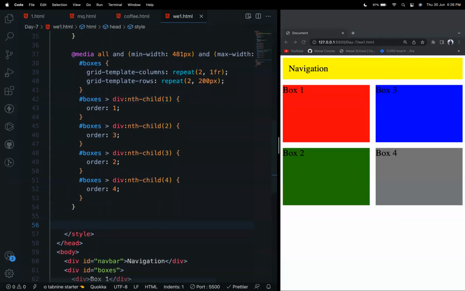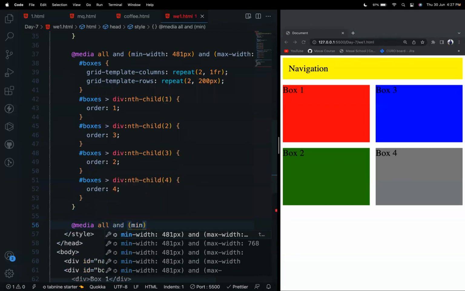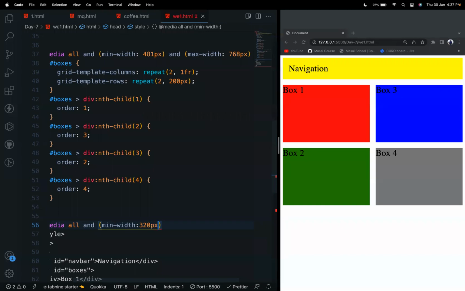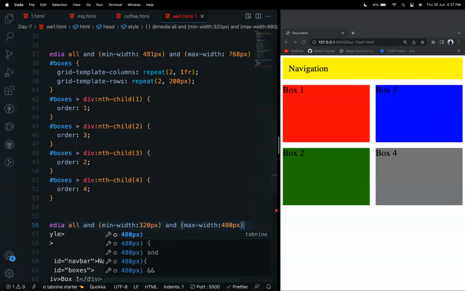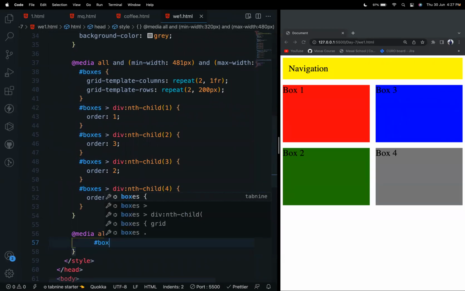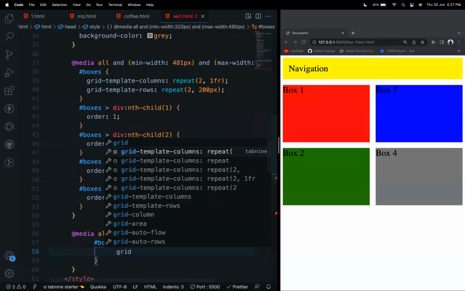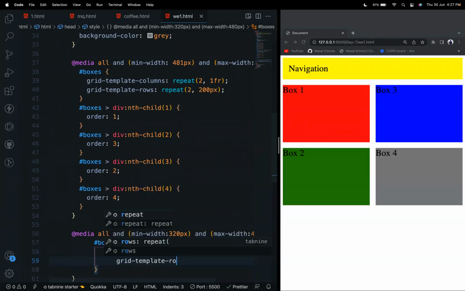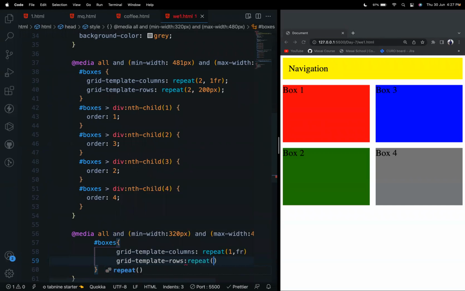So let's try to build for small screens, at the rate media all and minimum width. What is the minimum width for small screens? 320 pixel. And what is the maximum width? 480 pixel. And inside this, what should I do? I should target the boxes again. And how many columns? Repeat 1, 1fr. And how many rows? Repeat 4, 200 pixel, right?